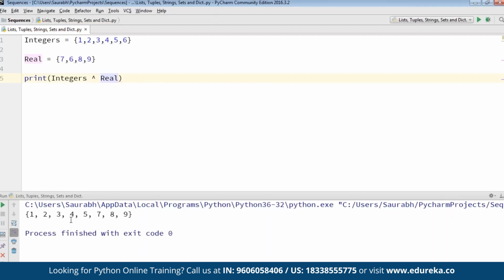So it has printed 1, 2, 3, 4, 5, 7, 8 and 9, but it has not printed 6. Why? Because it is the common element between both of the sets. So basically it is the union of uncommon elements, you can say. So these are all the basic operations that you can perform with sets. So let me show you all those operations, or you can say all those type conversions.